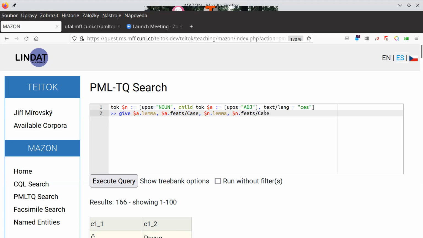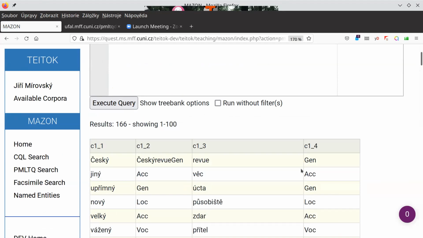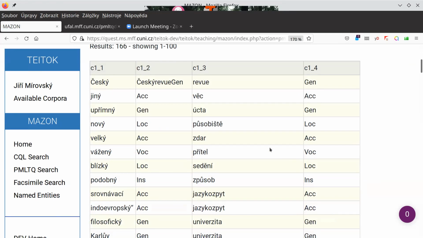So now I have 4 things in the output filter, so I get 4 columns in the result. Yeah, this is some error. Yeah, but anyway, this is again other things, and both the adjective and the noun are in accusative. The sincere, respect, both of them in genitive.